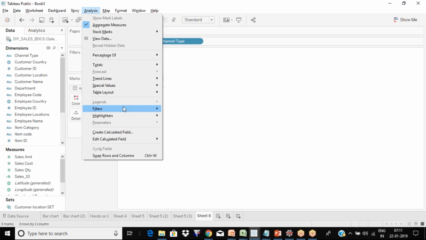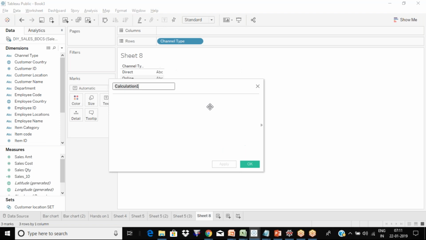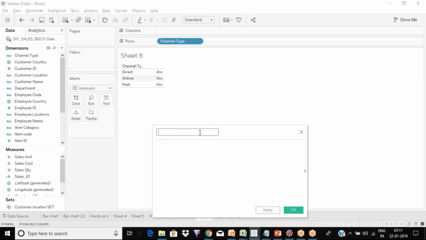So what I'll do, I'll go to analysis and say create calculated field. The name of the column, I want to compute profit. If I hard code it, what will happen? For all the rows in this sales data, there will be a column called profit and 100 assigned to each and every row. We don't want to do that, right? We want to compute based on a condition.